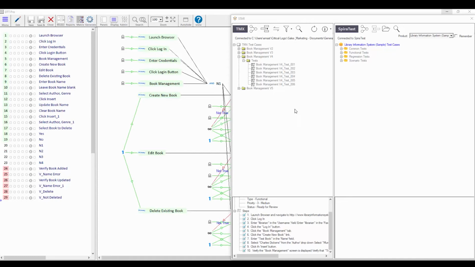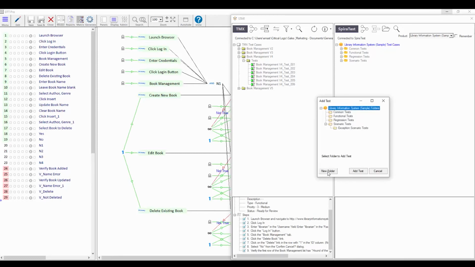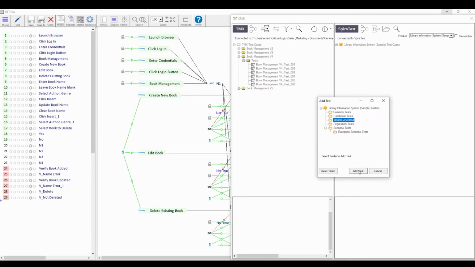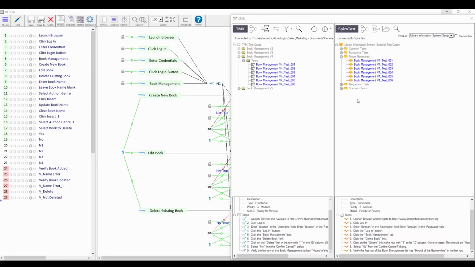The first thing we can do is automatically push the cause-effect model generated tests up into the SpiraTest project. You just select the test you want to push, then click the Add button from the left side panel. You can even create a new folder in SpiraTest. Let's call it Model Generated, and then upload our tests into it. We see in just a couple of seconds that those tests are now in SpiraTest.